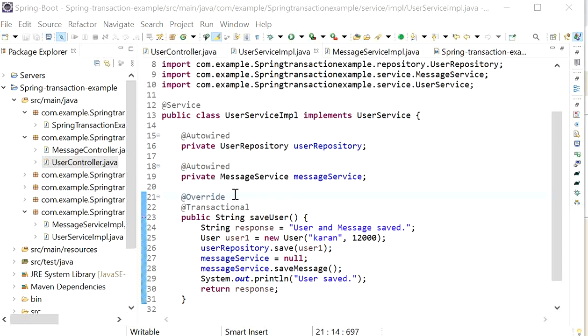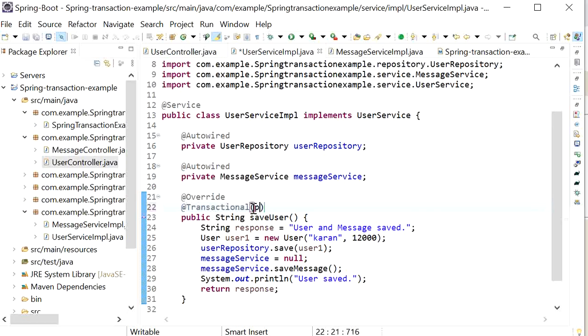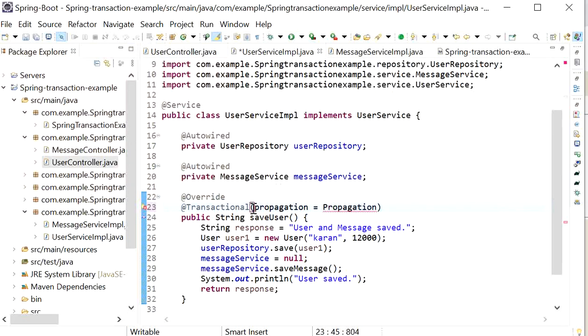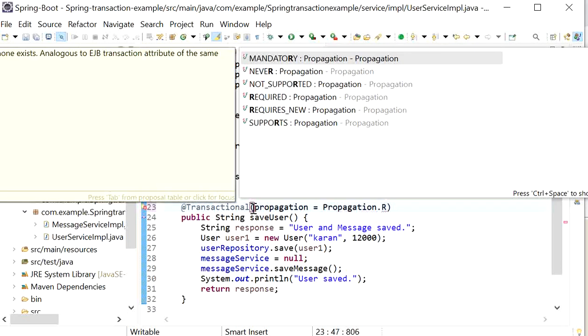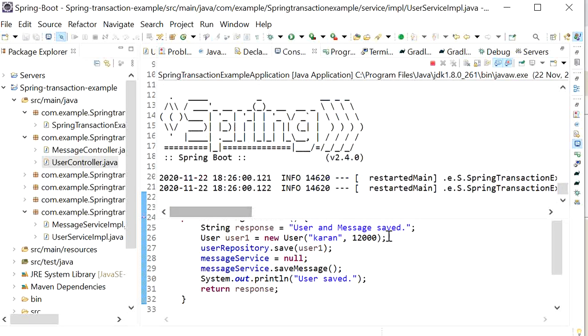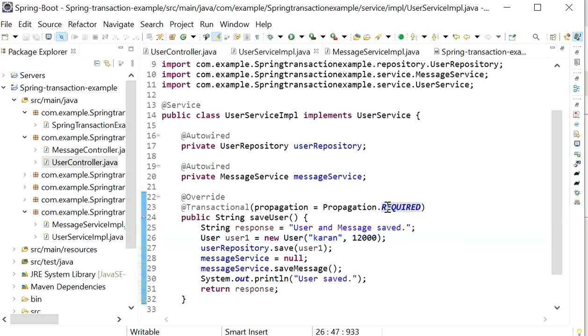Now we will discuss the different types of propagation levels supported by Spring. Spring Boot supports different types of propagation. By default, if you are not declaring any propagation type, it will be REQUIRED. If you are not declaring any propagation type, then by default it will pick the REQUIRED propagation.